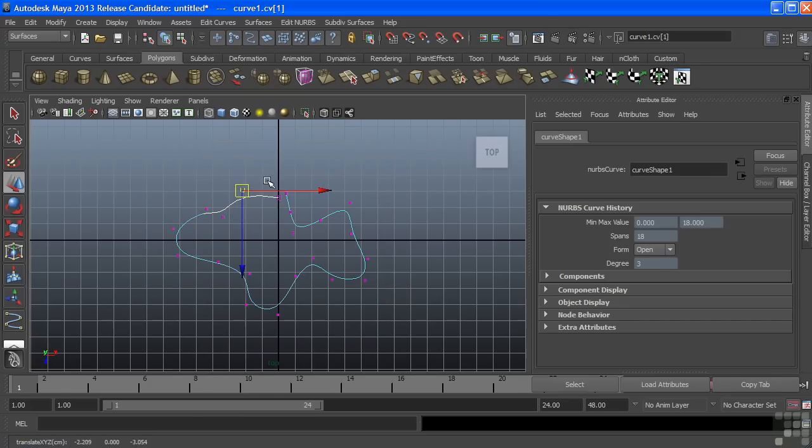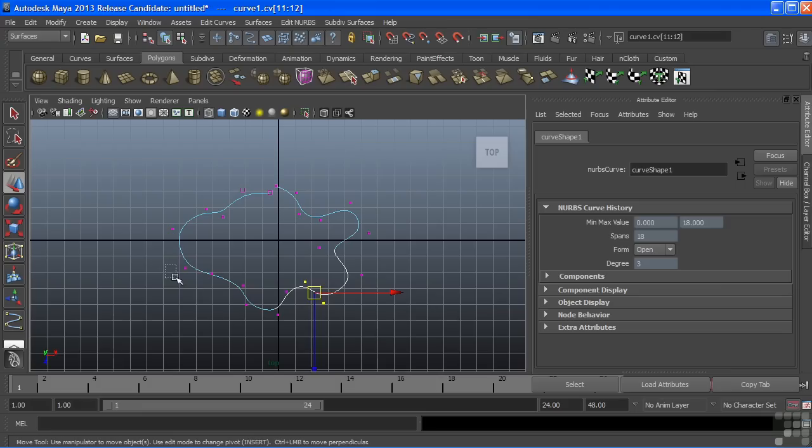Not too happy about the shape, so I'm going to go in and just push and pull some of my control vertices around to shape it up a little bit better. Get a few more wrinkles in there. Okay. So we have something like that. Looks pretty decent.